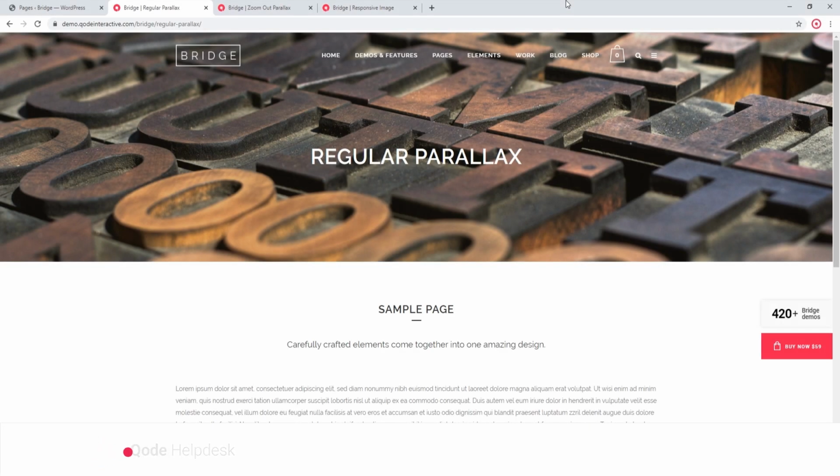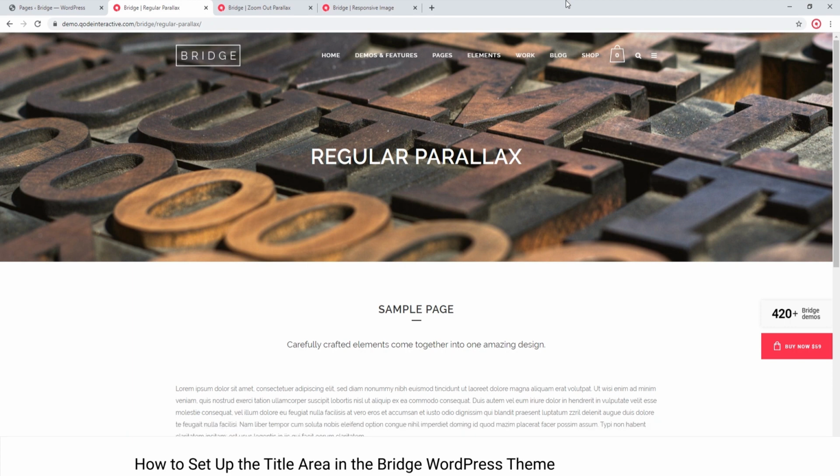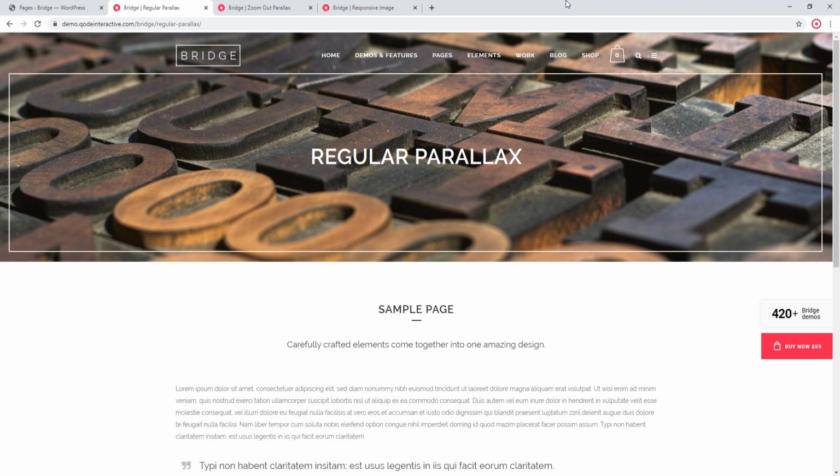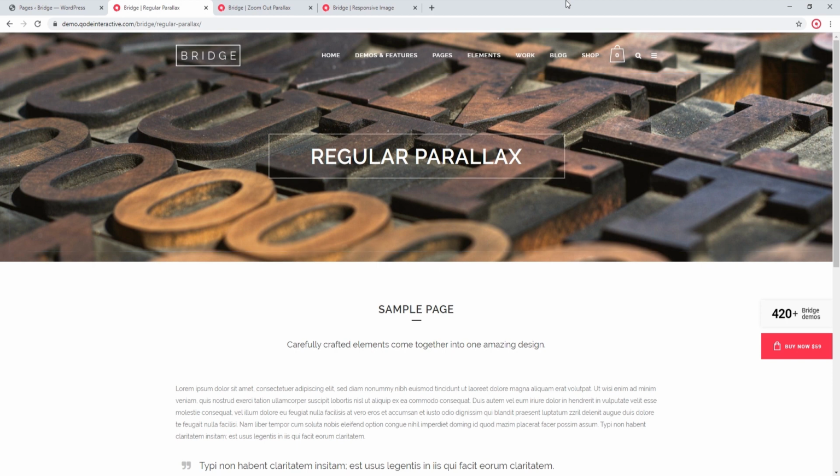In this video tutorial, we're going to talk about setting your title area image. So when we talk about the title area, we refer to this section here underneath the header. It contains your page title. With the Bridge theme, you can achieve numerous different looks for your title area.